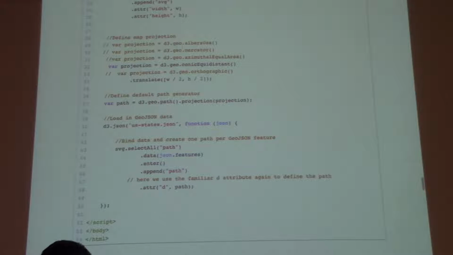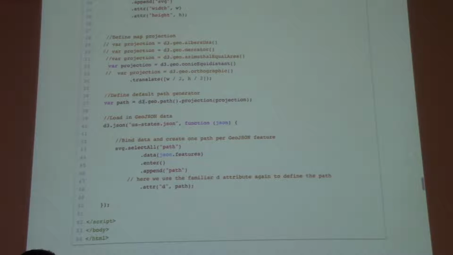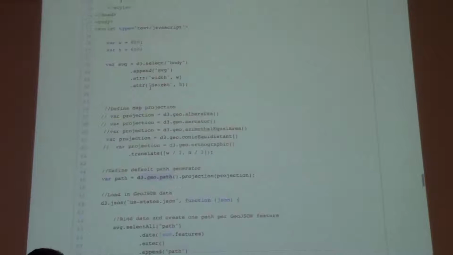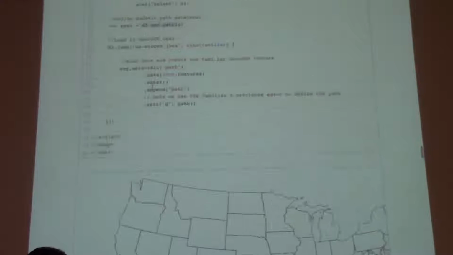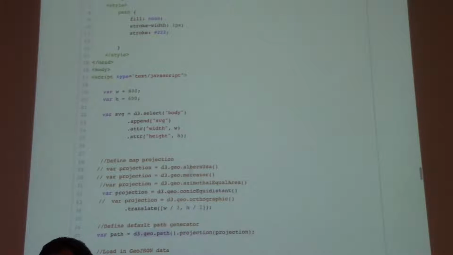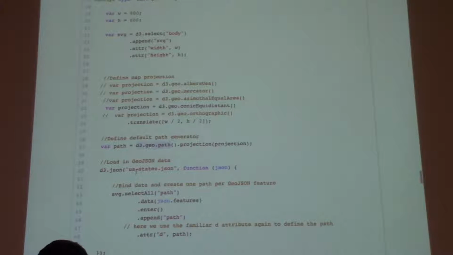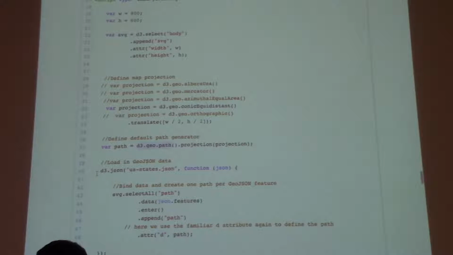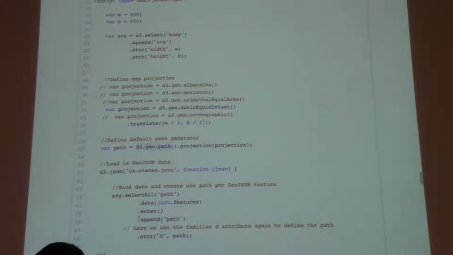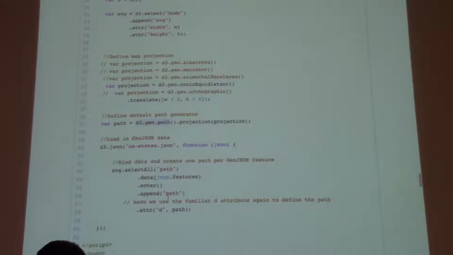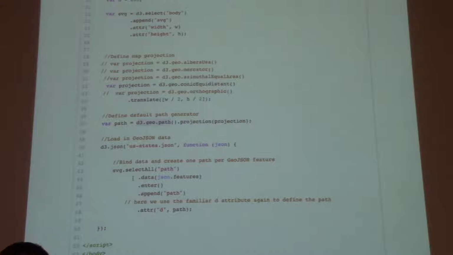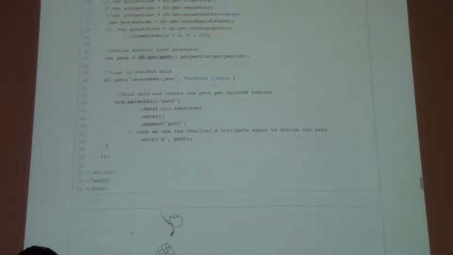Okay, so what we need to know here is simply how to use them. So here we define a projection, then we translate it to the center. The path generator here is exactly the same call as we had above, with the only difference that we also specify the projection, so it doesn't use the default projection. And now we again just load the data, bind the data, and then append the path and draw the path. And that is it.